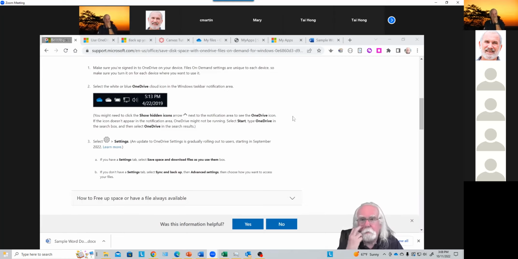So that's one way to basically not use OneDrive if you don't want to. You can just turn off Files on Demand, and while your files will be saved to OneDrive, you'll also have a local copy of them. So you don't ever have to worry about not being able to access that.